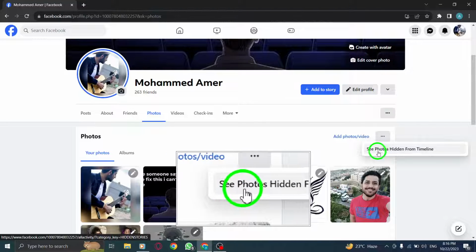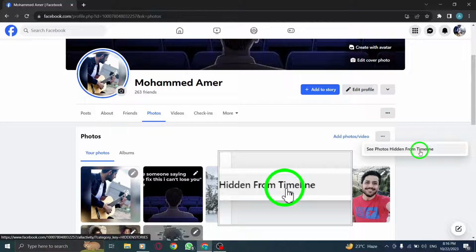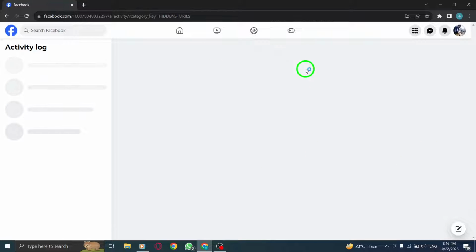Step 5. In the drop-down menu, select See Photos Hidden from Timeline. By clicking this option, you'll be able to view all the photos that are hidden from your timeline.